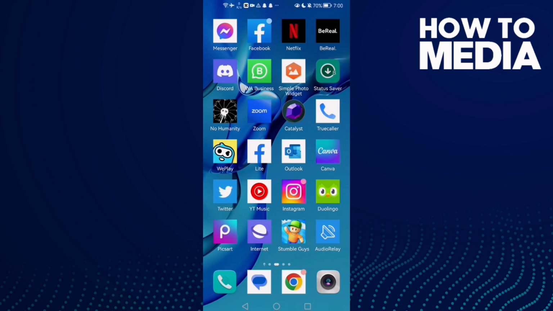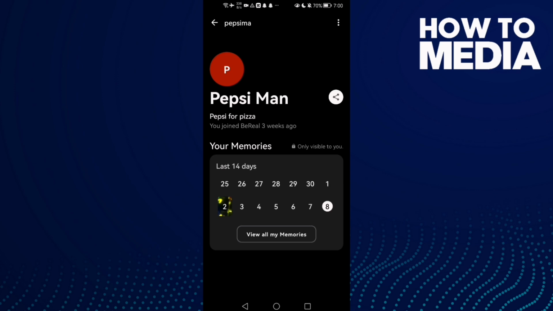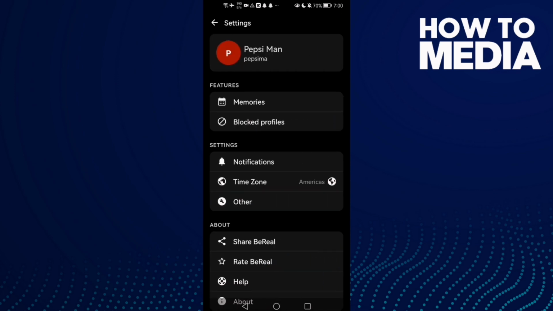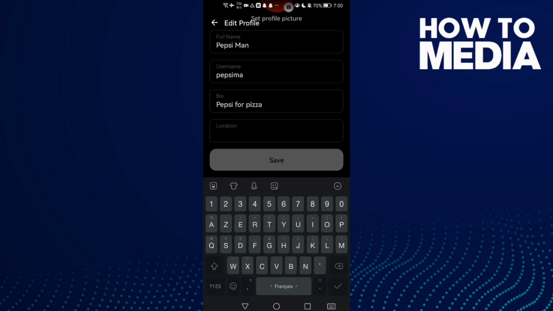First open BeReal and then click on your profile here in the top corner, and after that click these 3 points and then click on your profile, and here you will find location. As you see, just click on it.